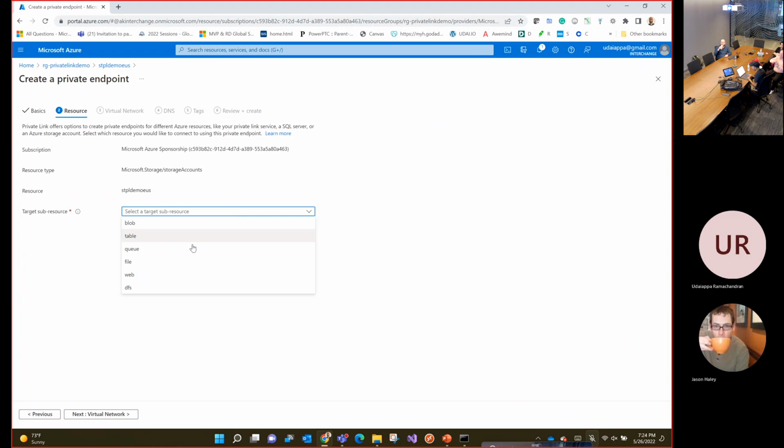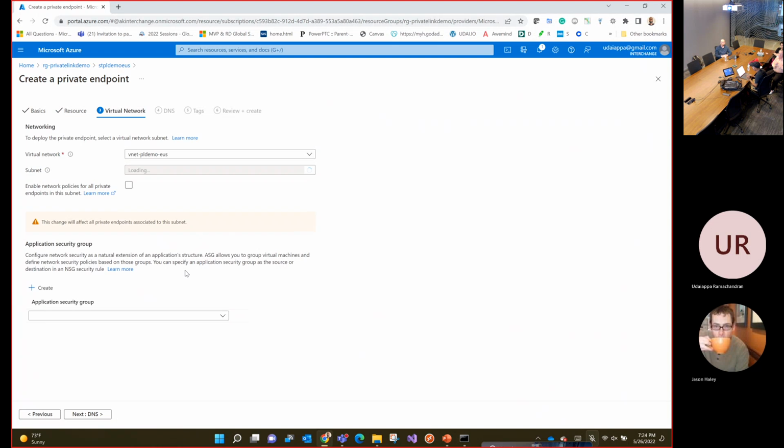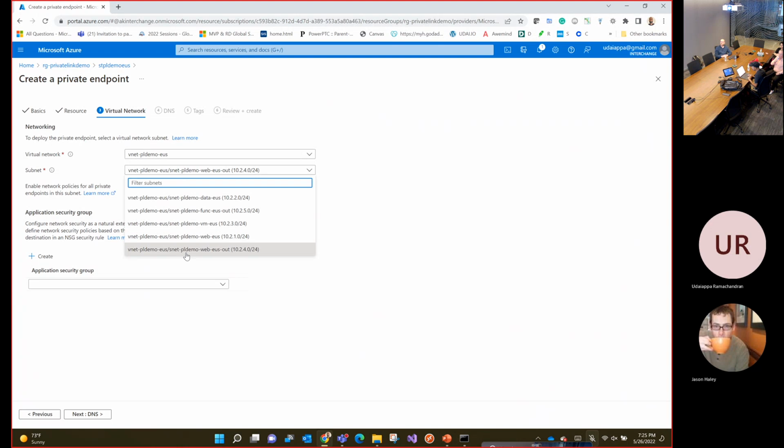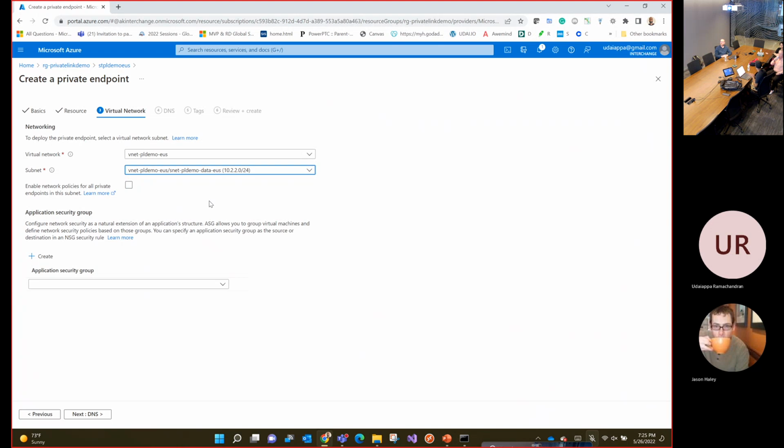So if you look at it over here, I'm going to select the file service, right? And then I go back to the next tab. Now I pick the virtual network. It's going to give me the virtual network based on the region that I selected. So in this region, this is the virtual network. It's going to show me the subnets, and then for the subnet I'm going to select the data subnet. So I'm going to aggregate all the data services in the data subnet.